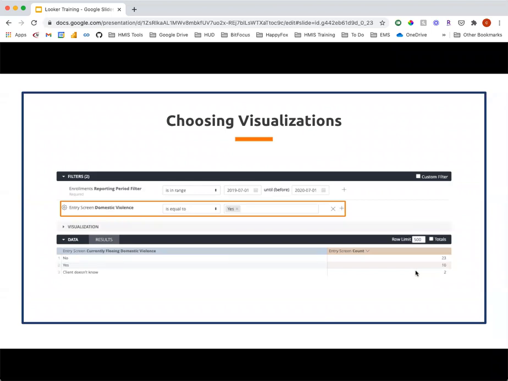In order to visualize this data properly, we need to think about what the data actually entails. We know that only adults are required to answer the question asking if they've ever experienced domestic violence. We could add a filter for adults only so our data is narrowed down so that it only includes enrollments where that question is required and will appear.